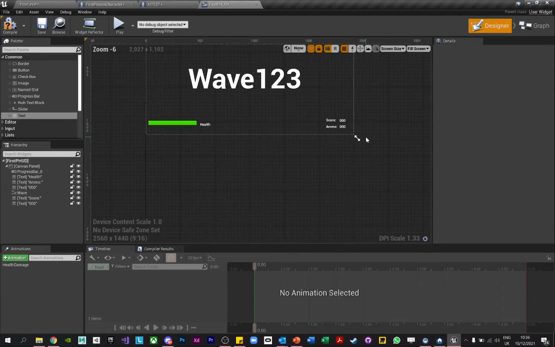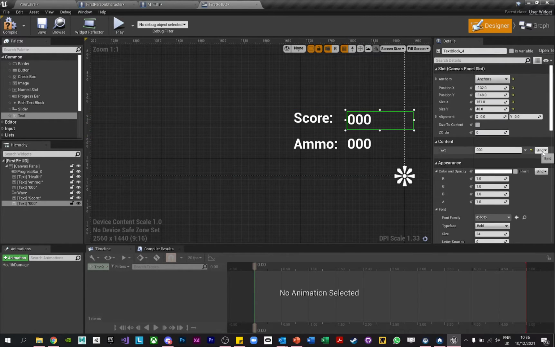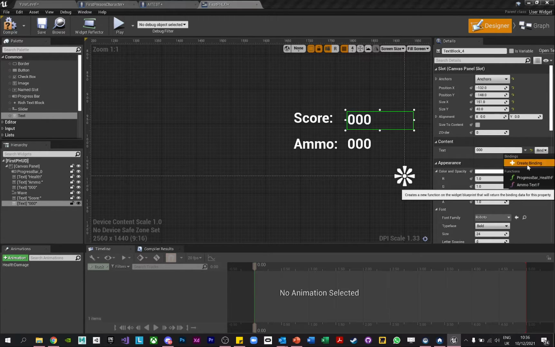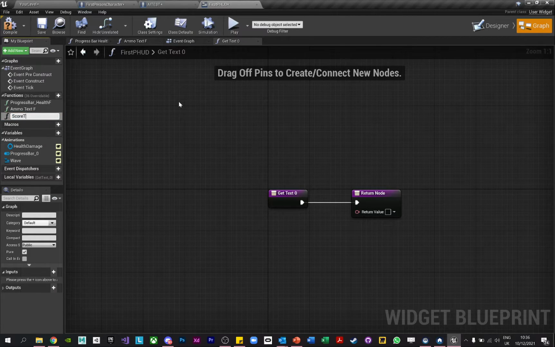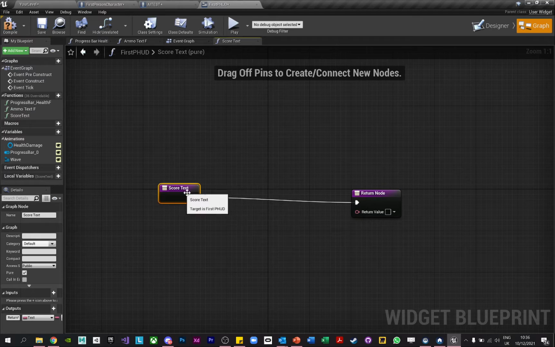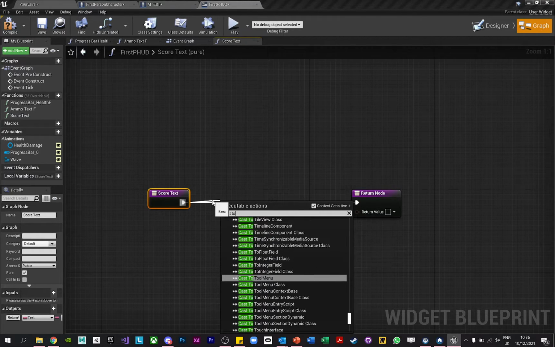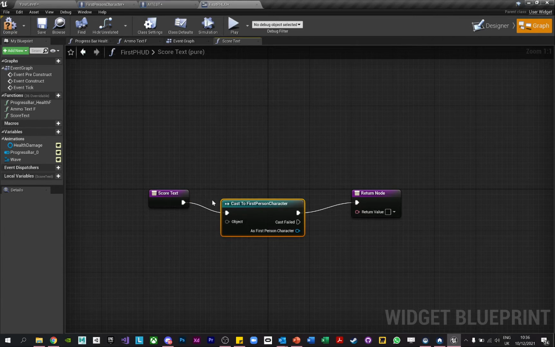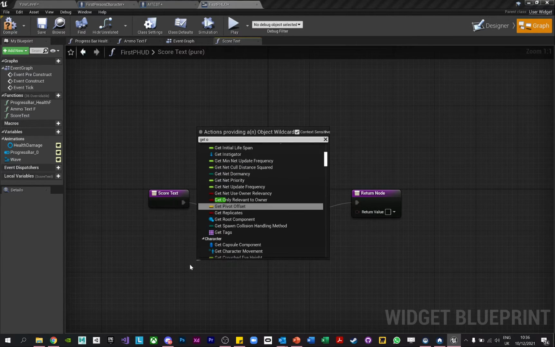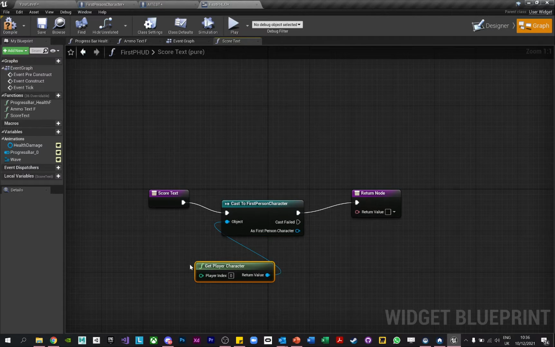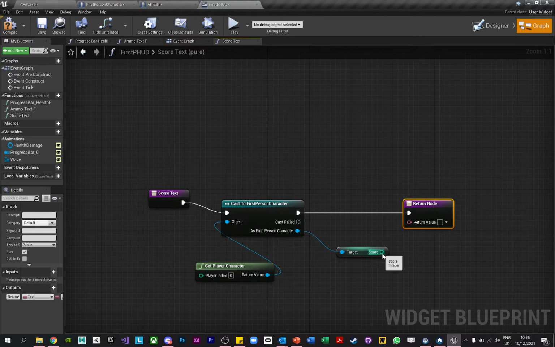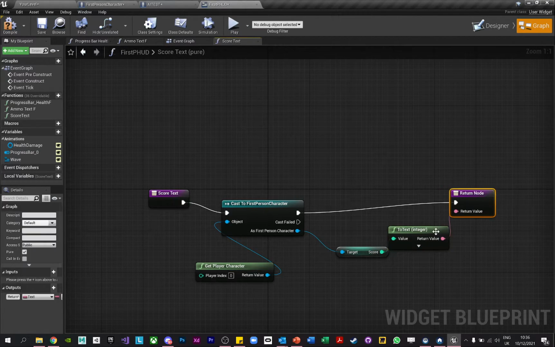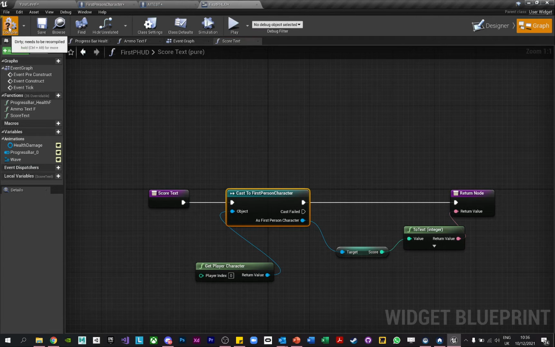And then with this score text, we're going to create a bind here for the text element. So create a bind. Let's change this to score text, just so we know what it is. And with this here, we are just going to cast to first person character, get player character, get our score, and plug this into the return node. Now remember, when you plug it in, it's going to do a conversion node for you. So don't freak out when this new node comes along. And that is it. So compile.